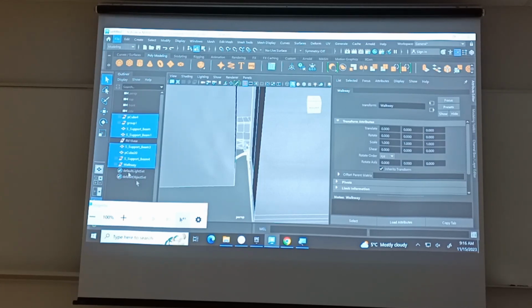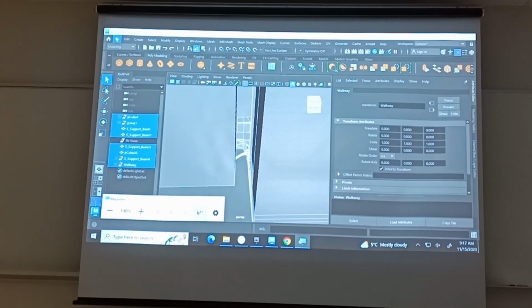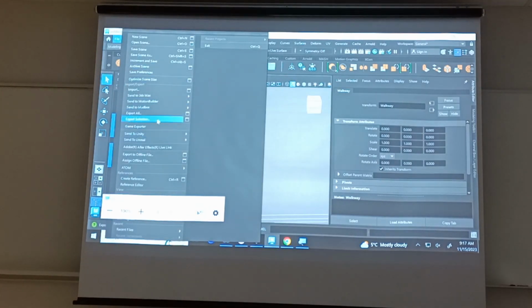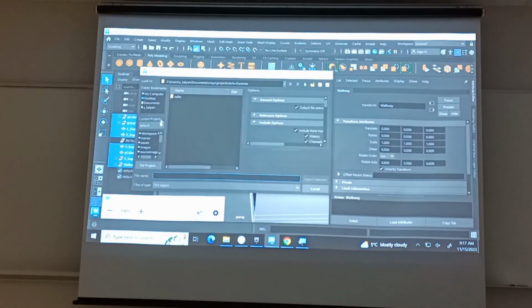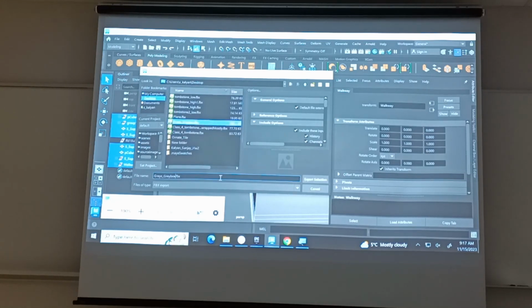So I'm just going to go File, again, Export Selection. And again, I'm just doing an FBX export, not really changing anything.